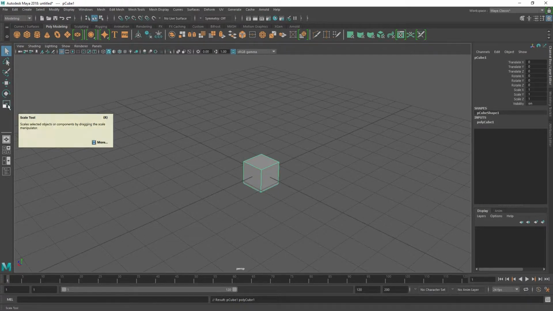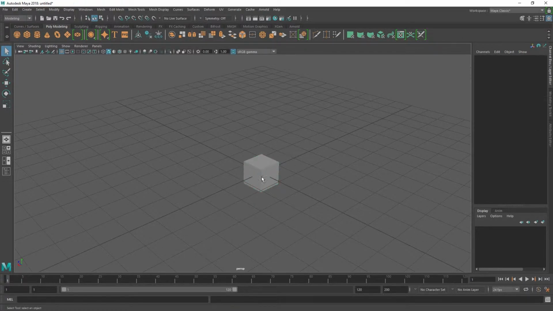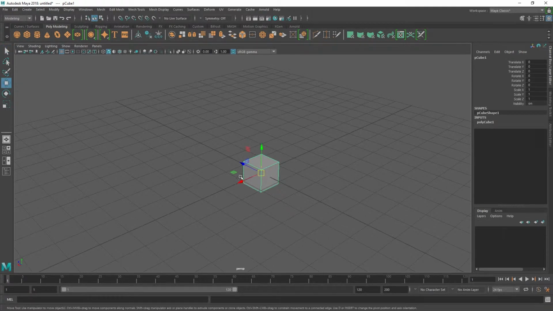And I personally like to put my ring finger on the W, my middle finger on E, and my index finger on R. And what this allows you to do is very quickly switch between moving, rotating, and scaling. So again, if we left click and have the green selected box and hit W, you'll notice we get the move widget, or gizmo is what it's sometimes referred to.